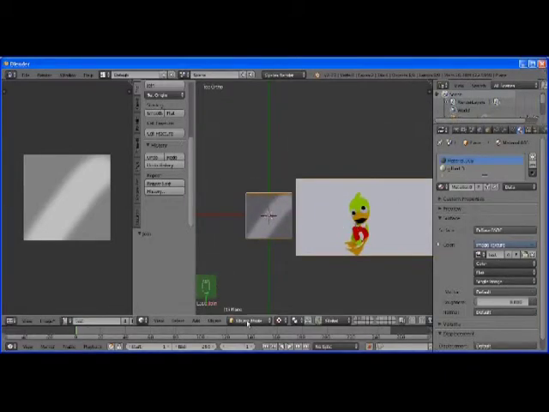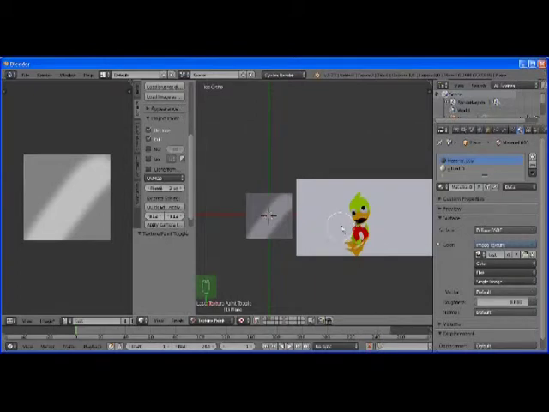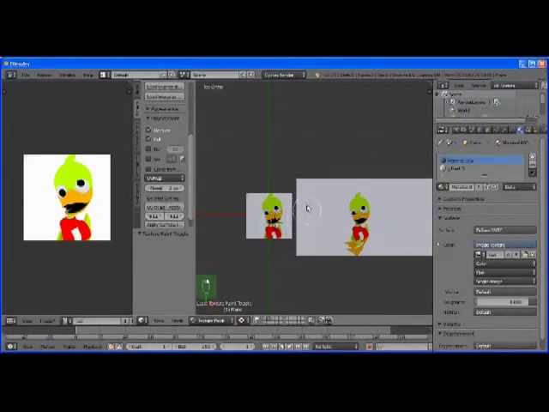So then go into texture paint mode, control left click to pick where you want to start, and then just hold down your left mouse button until you start seeing paint, and then just move it around. You have to make sure that this edge here isn't too close to this edge, otherwise you'll overspray.